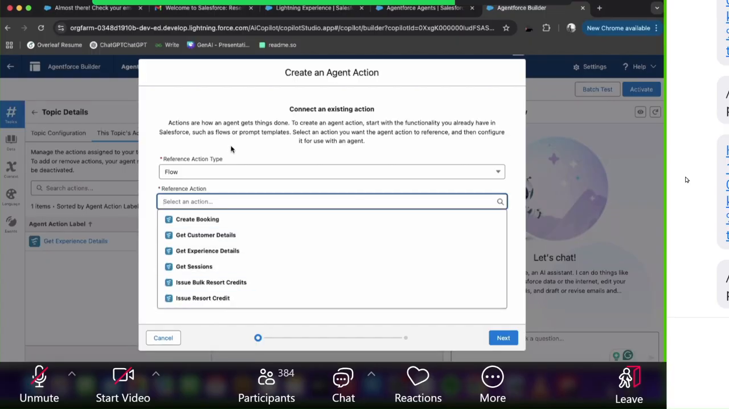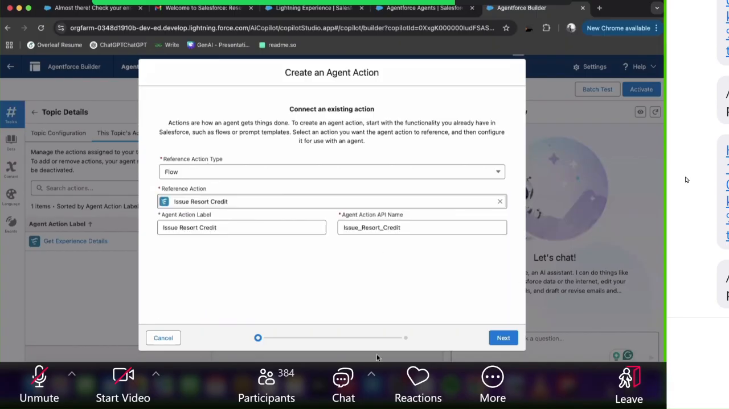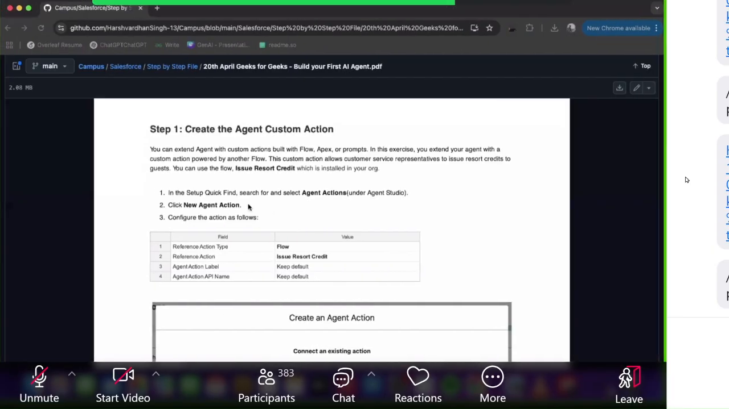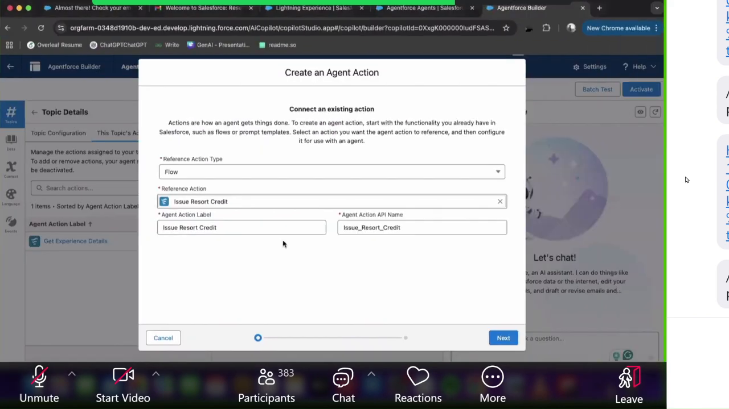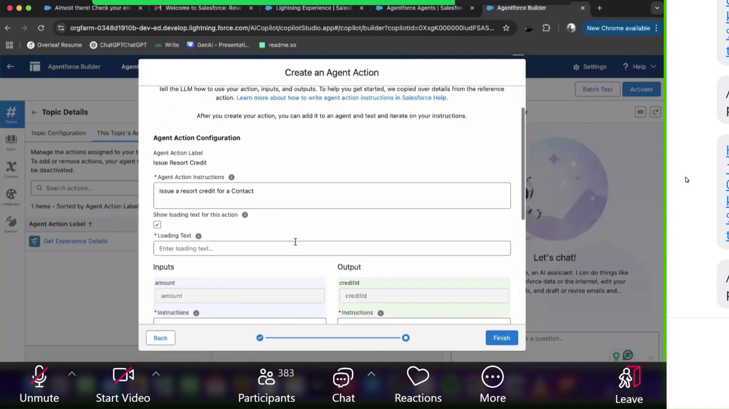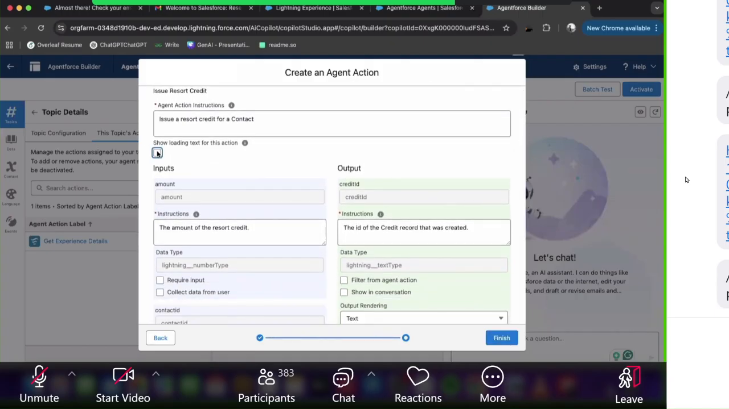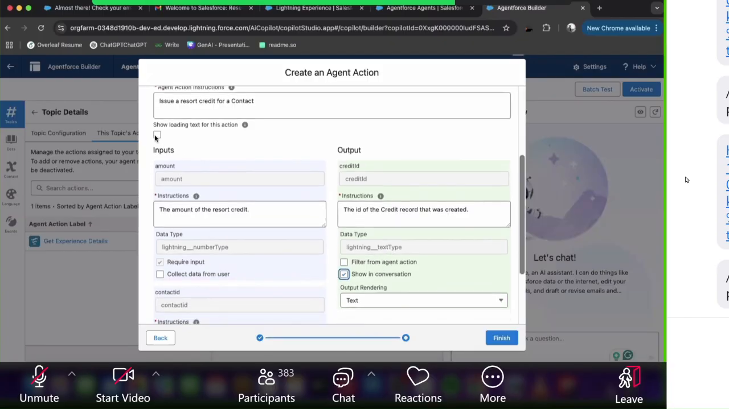This was the basic experience detail that was telling me about the experiences and the events that are going on. Now moving towards the resort credit section. Click on flow, issue resort credit. Set it to keep default, and it has even given you the screenshots of what we are doing. Click on next. We follow the same steps: uncheck the show loading text, check require input, and check show in conversation. Finish it.